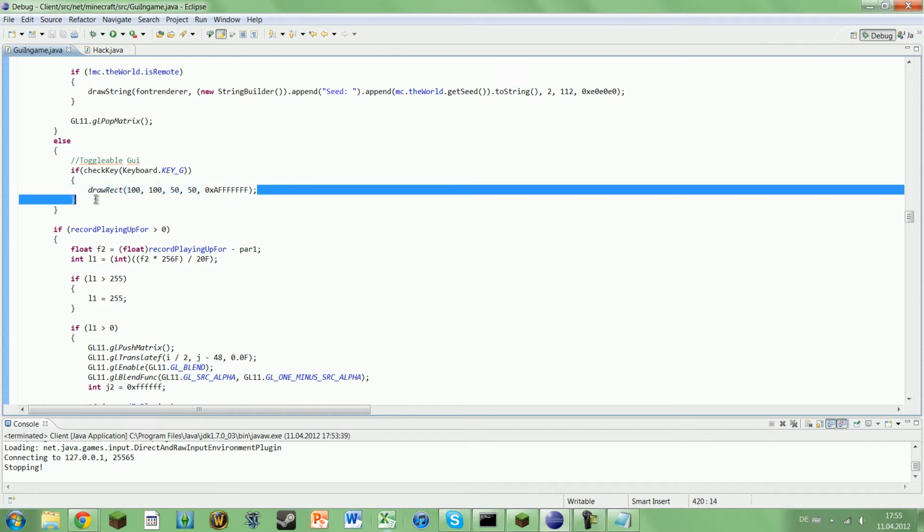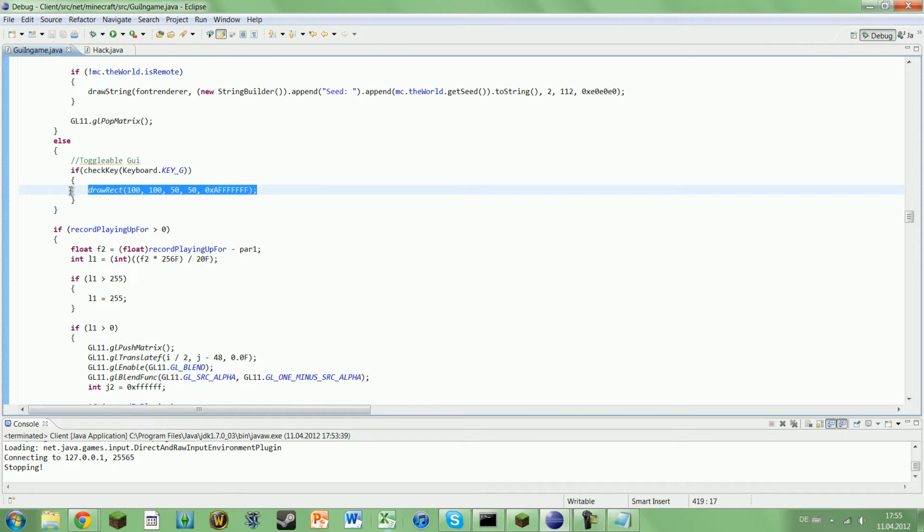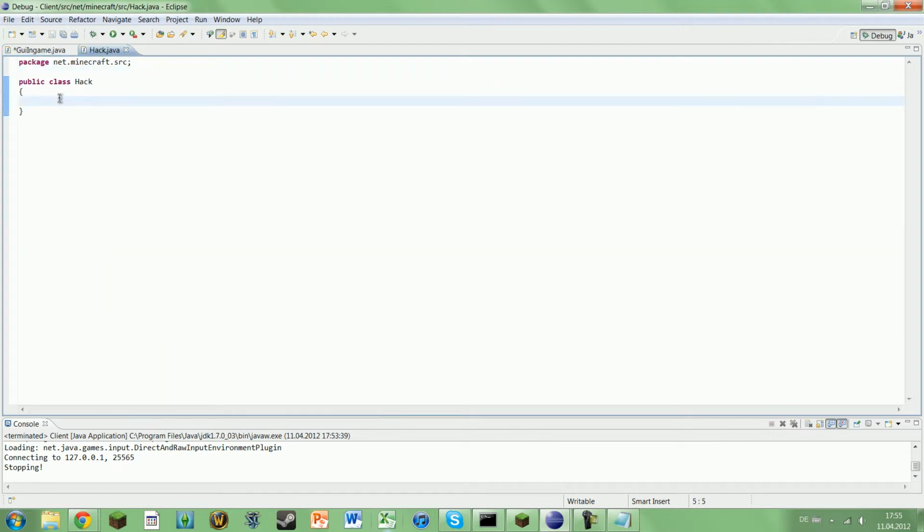To fix that, you're just going to highlight your drawback statement and do Control X. That'll cut it, so it'll copy it and delete it at the same time. You're going to go into your hack class and do public static boolean GUI.